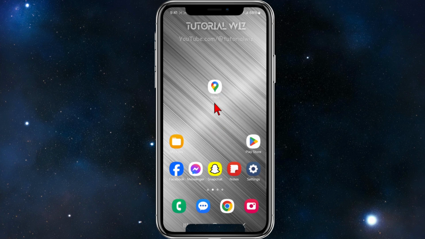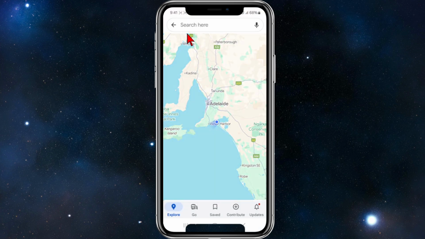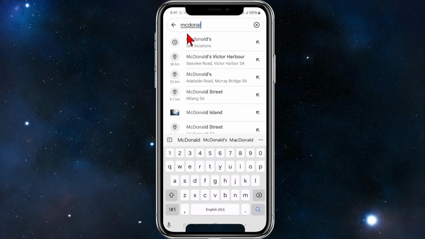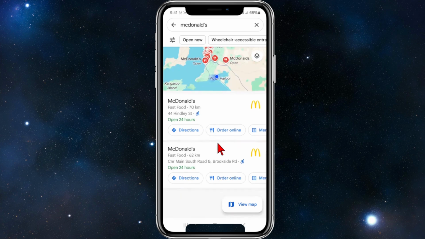All right, so probably the best and quickest way to do this is to open up Google Maps and find the McDonald's where you've bought food from. So for this demonstration, I'm going to open up Google Maps. Now I'm going to type in McDonald's, and now I'm going to see locations in my area.